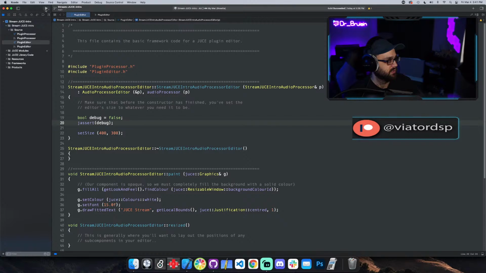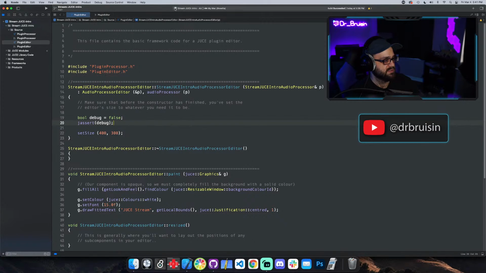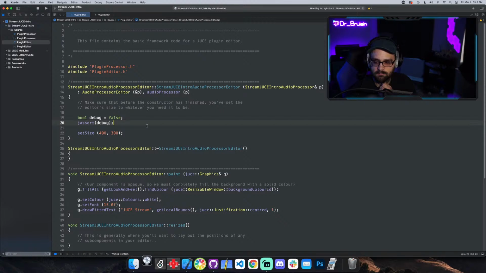We're going to attach to Logic, since we've done this product, scheme, edit scheme. Now you can see the little Logic symbol is next to our plugin, and now we can click the play button. It'll build it and open it attached to Logic, and Logic will open for us. You can see it opening at the bottom right here. And we should hit this assertion.